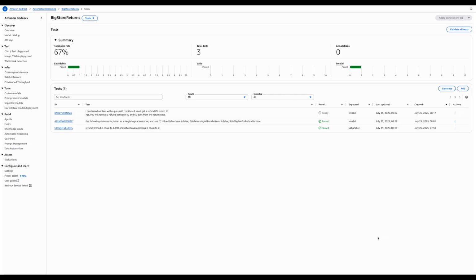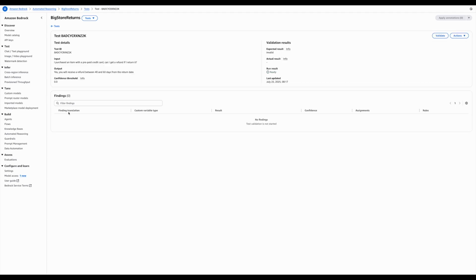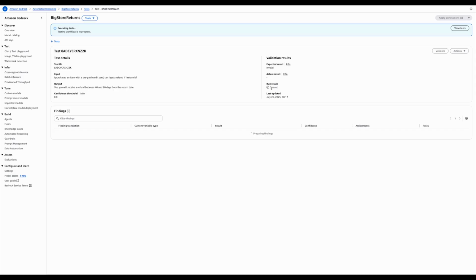Let's save the test. You see, it gets added to this list with an expected result as invalid, and it's ready to execute. Now we could execute the test from here individually. We can kick off an entire test workflow that will rerun all tests. But in this case, I'm going to open this specific test and start the validation from here. You can see that it's now queued and ready for running. And once the execution is completed, I will see the findings here.